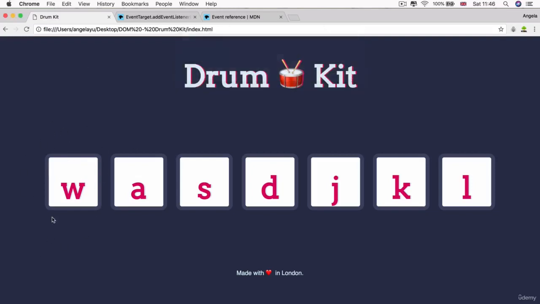And we're able to get it to call a method every single time it does get clicked. So this is getting us closer to our goal, right?